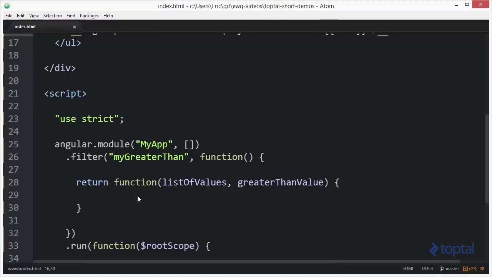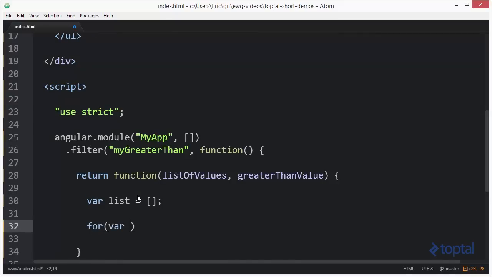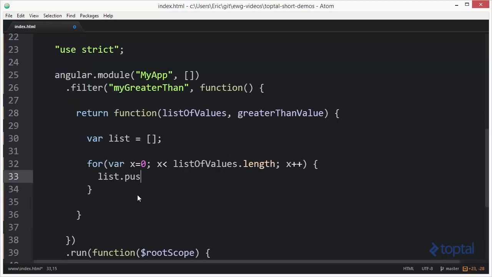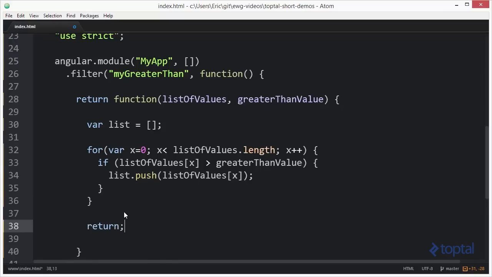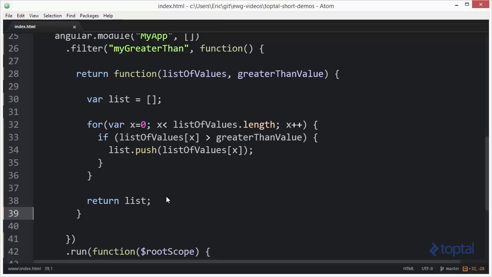So we'll save that. And then we're going to loop over our list of values, so I need to create a new list. We'll just call that one list. And then we're going to say for var x equal to 0, x less than listOfValues.length, x++. And then I'm simply going to do list.push listOfValues[x], but I only want to do this if my value here is actually greater than my greaterThan value. Very good. Now at the end here, we want to return our final list object. And now we have our list filter.